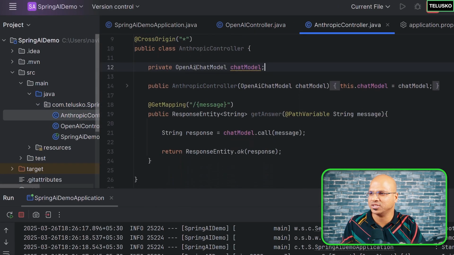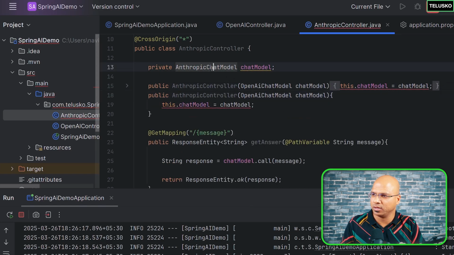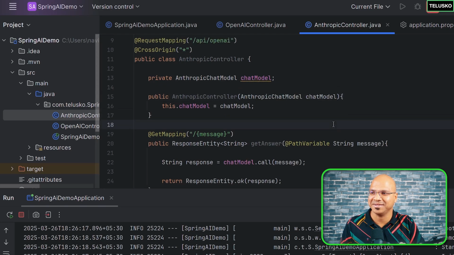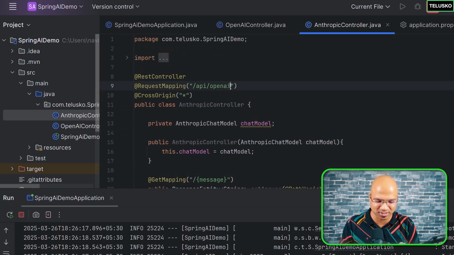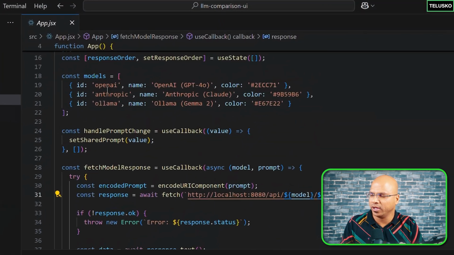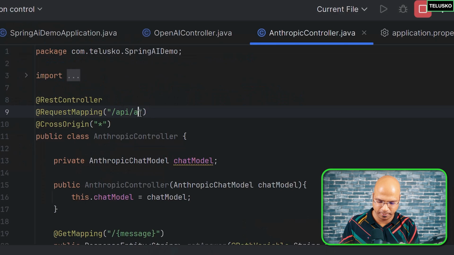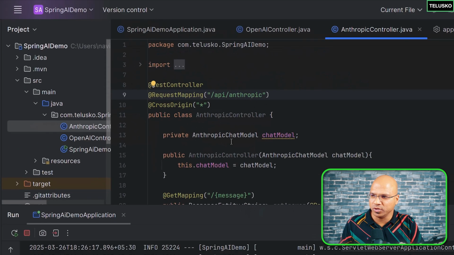The only thing we have to change is instead of OpenAI chat model here, it should be Anthropic, not the controller, is the Anthropic chat model, and we have to delete the extra part here. And here as well, instead of OpenAI, I will say Anthropic, and that's done. That's it. This is the only thing we have to change. Oh, we have to change this as well, because in the UI, we have the model name as Anthropic. I will just use this and put it here. Now, when you do this, the model will be Anthropic.